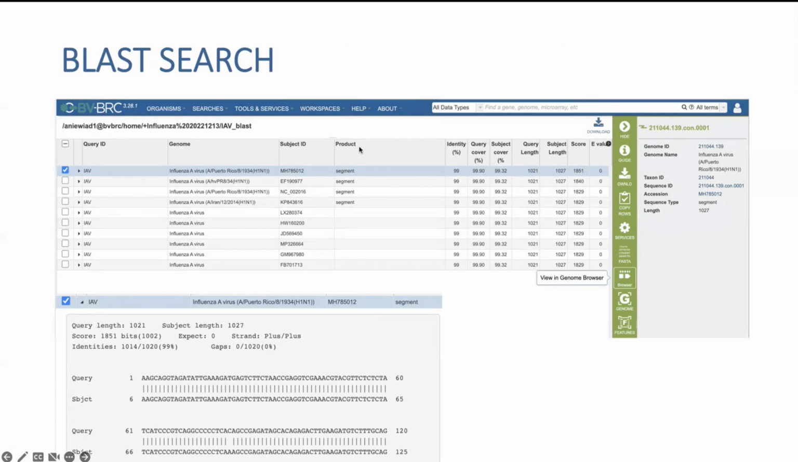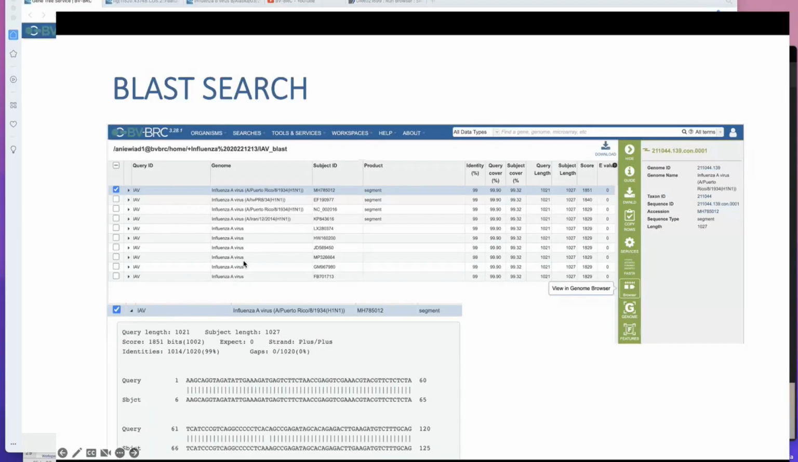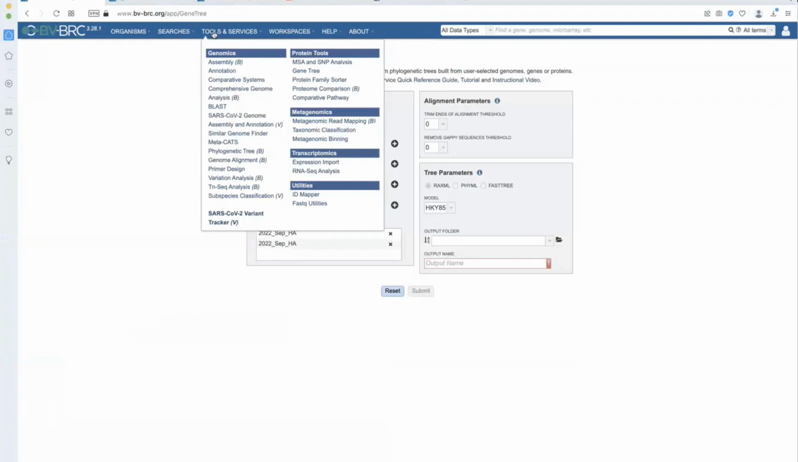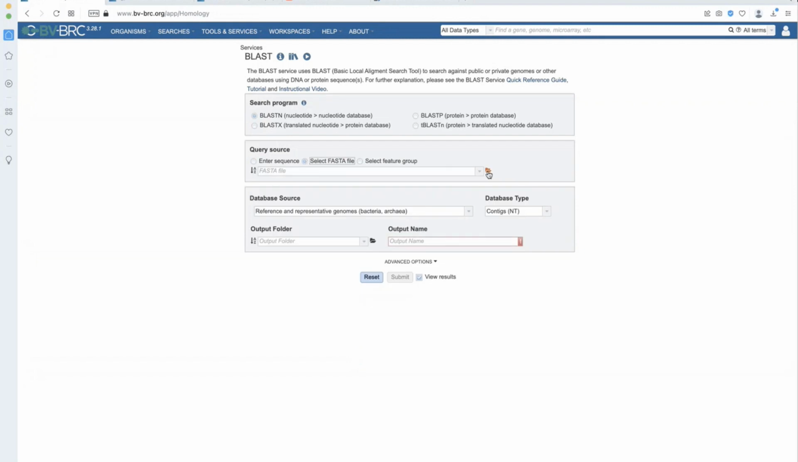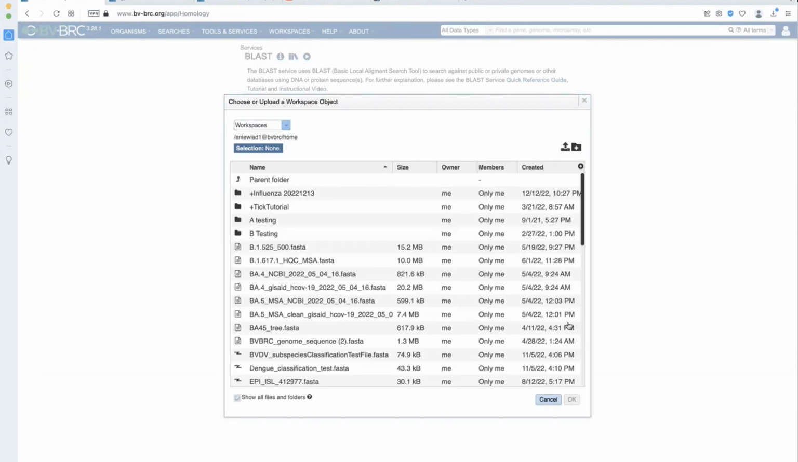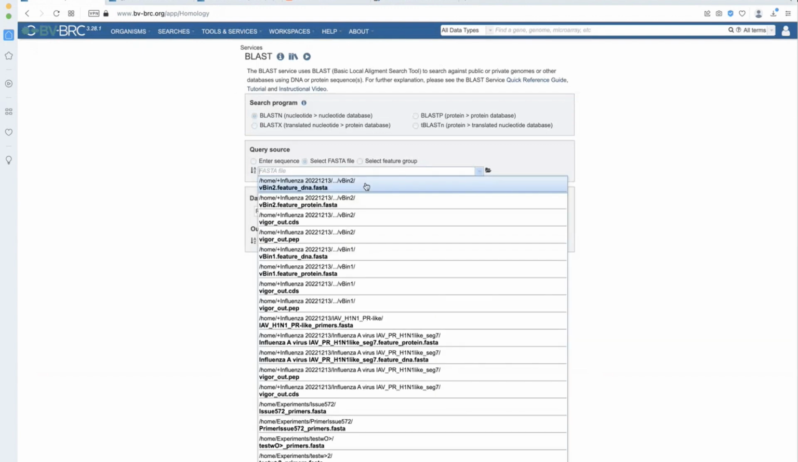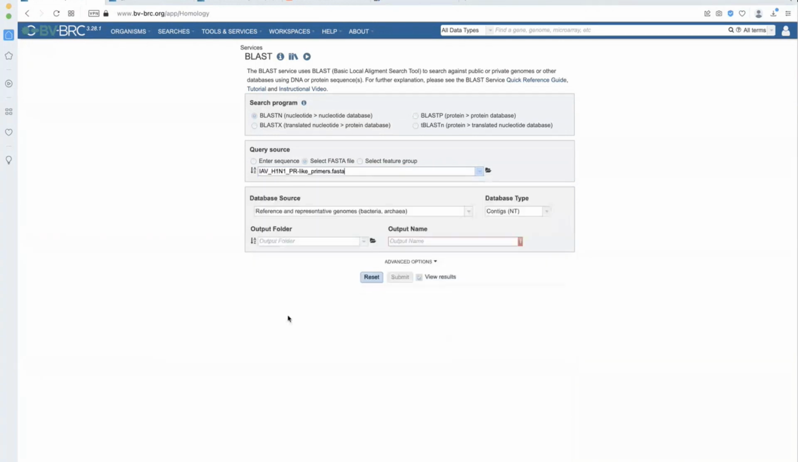You can also use our BLAST service to look at our local databases. So you can get to that by clicking on Tools and Services, clicking on BLAST. You can input whatever your sequence is, either by selecting a specific FASTA file from your database, from your workspace. Let's say I'm going to click on this particular file over here.